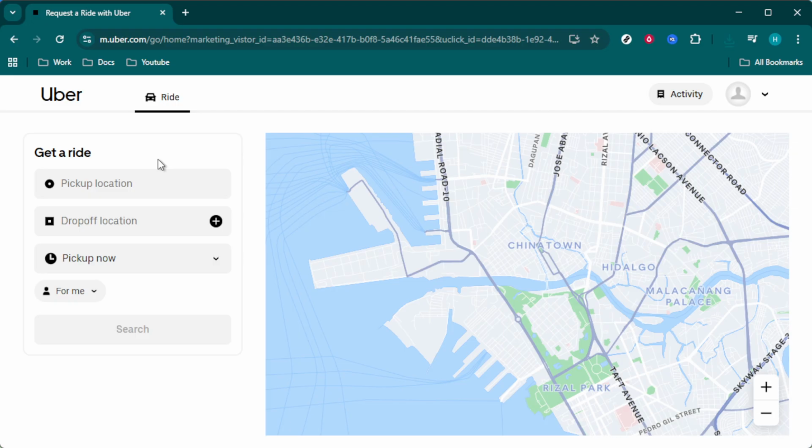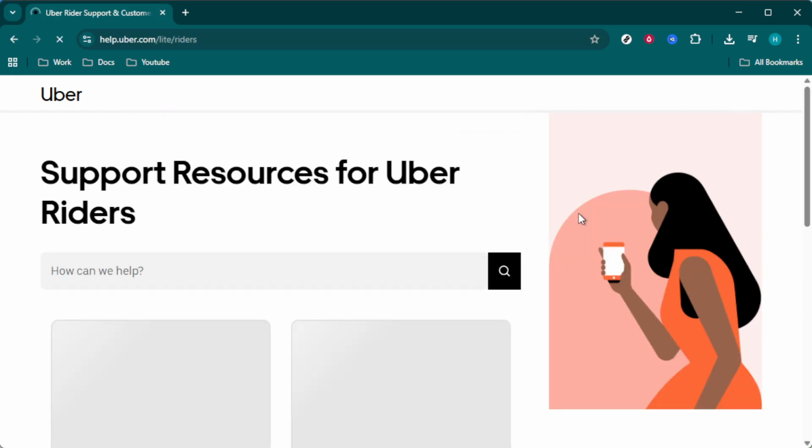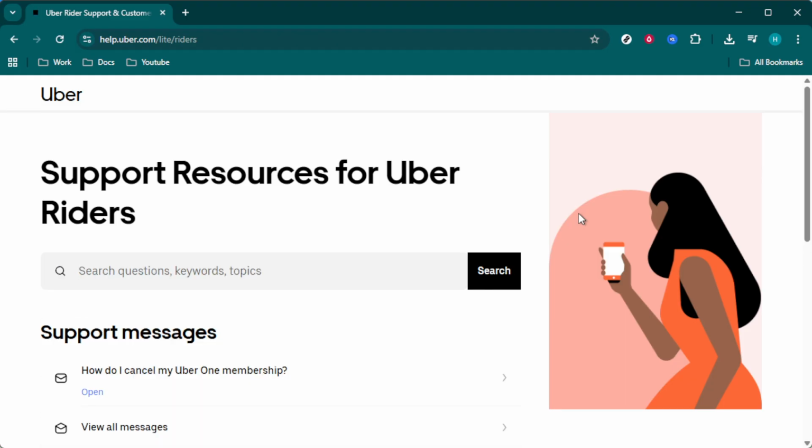Now, after logging in and ensuring everything looks good, direct your attention to the menu options at the top or side of the page. You're going to want to click on the Help option, which is usually found quite easily within the navigation links. This section is dedicated to addressing a variety of customer queries and concerns, so that's where we'll find the tools to contact our driver.